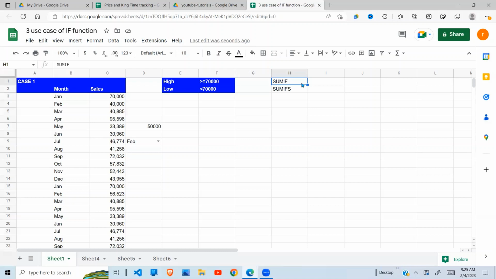To demonstrate that, we have a data set here which has month and sales for the different months, and the values are right here. To understand the SUMIF, I'm going to type SUMIF, open my brackets. The first argument is the range of the criteria, the condition which we are going to base on. From what range are we going to select that condition?